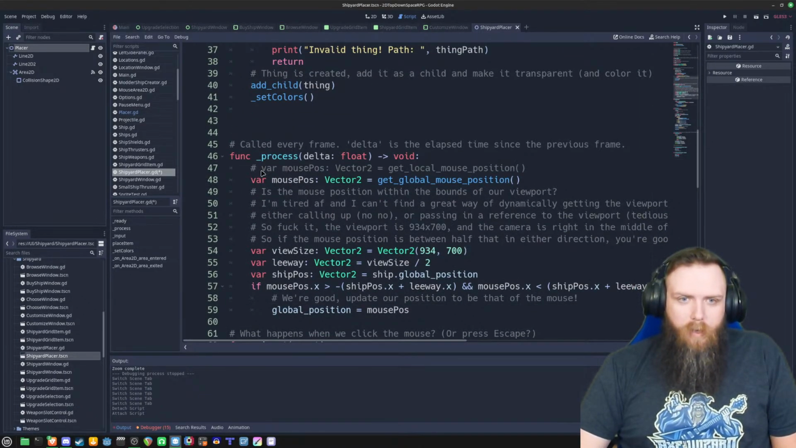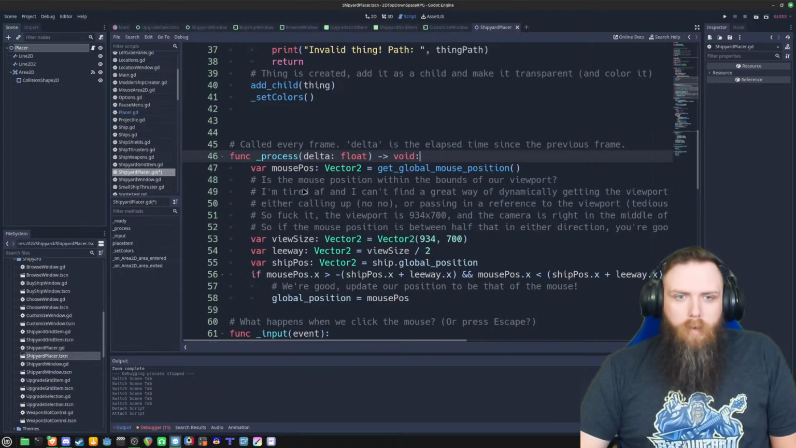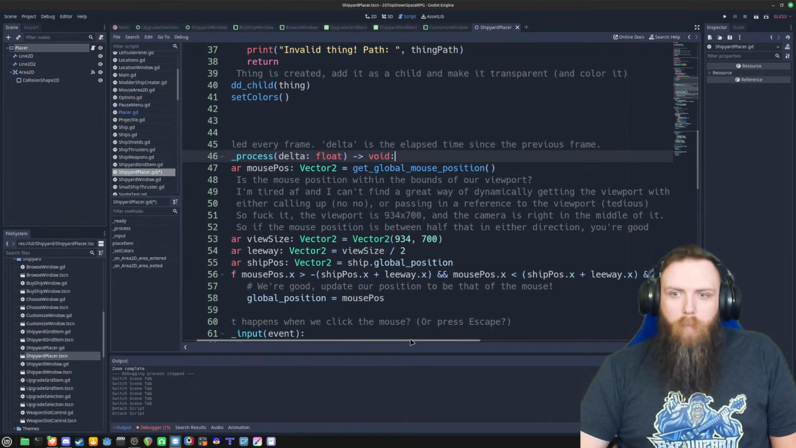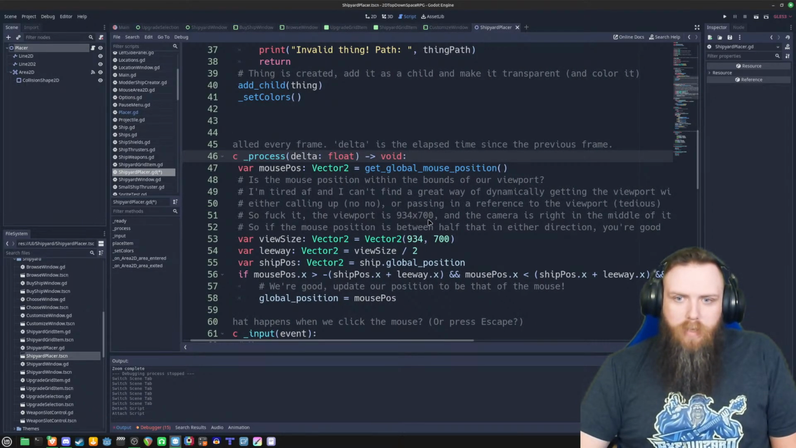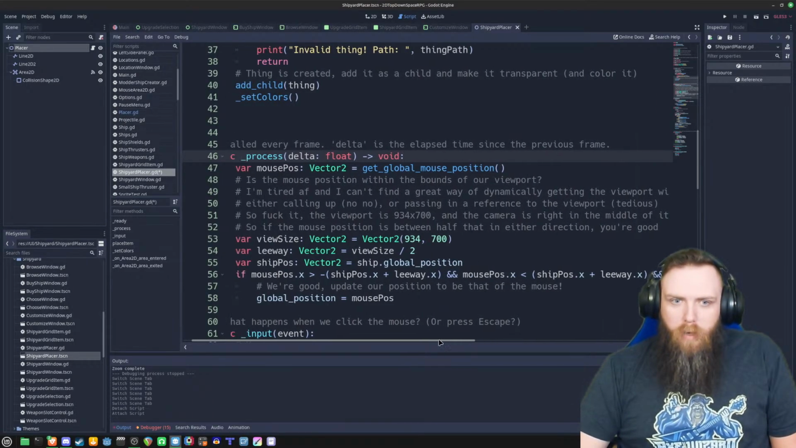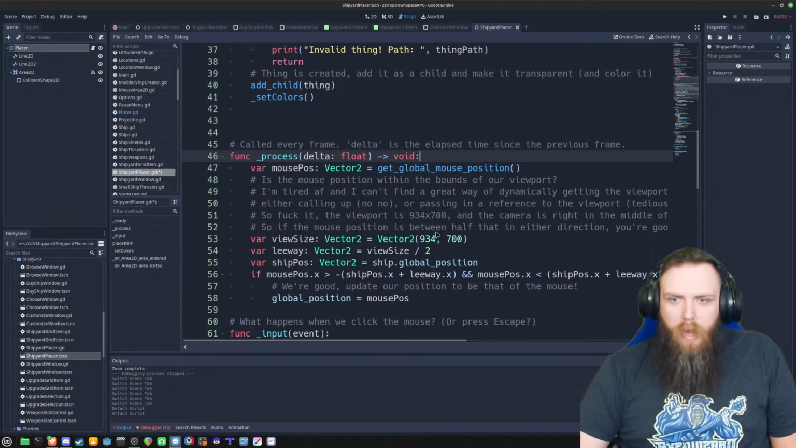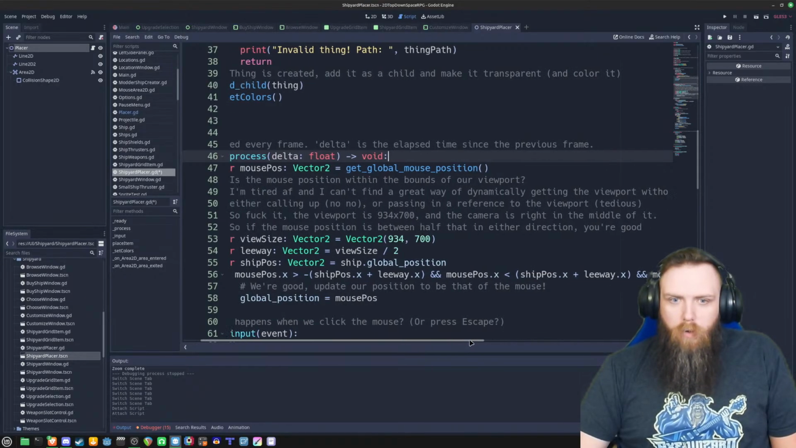And in our process event, we're basically getting the mouse position here. We're getting global mouse position. Okay, so we can get rid of this. So is the mouse position within the bounds of the viewport? I'm tired and I can't find a great way of dynamically getting the viewport without either calling up, which is a no-no, or passing in a reference to the viewport, which is tedious. So, the viewport is 934 by 700, and the camera is right in the middle of it. So if the mouse position is between half that in either direction, you're good.